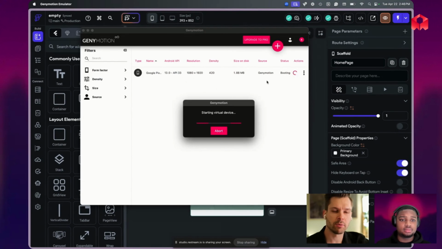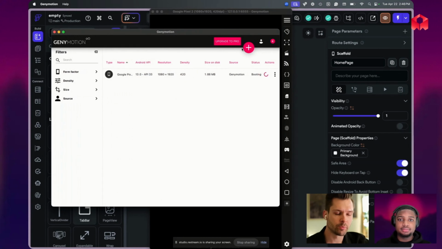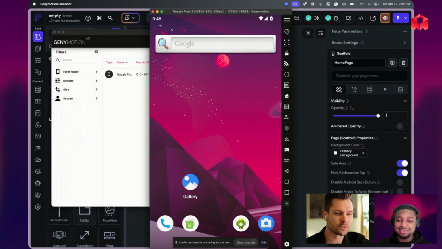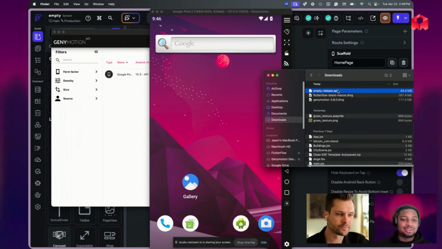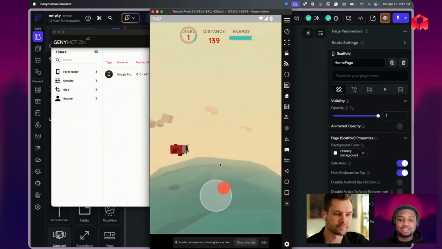We downloaded the APK from FlutterFlow. Now we're just going to try to run it in the emulator. This is going to be a Google Pixel 9 with Android 13. We can just drag and drop for this test and see if it works. All right, let's drag it in. Boom. Right, there we go. Got it working on our Android emulator.